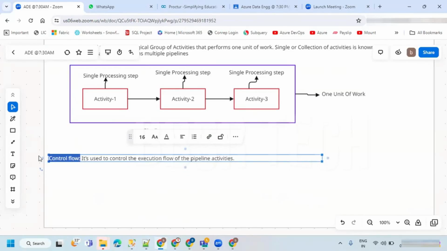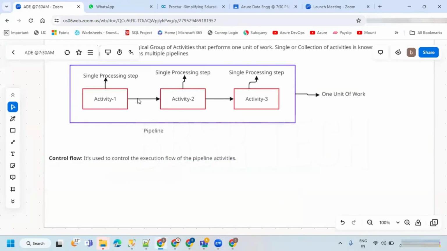So if you have too many activities like this, you have to decide which activity we need to execute first and which activity we need to execute next. That is the flow of control, or control flow. It is used to control the execution flow of the pipeline activities.